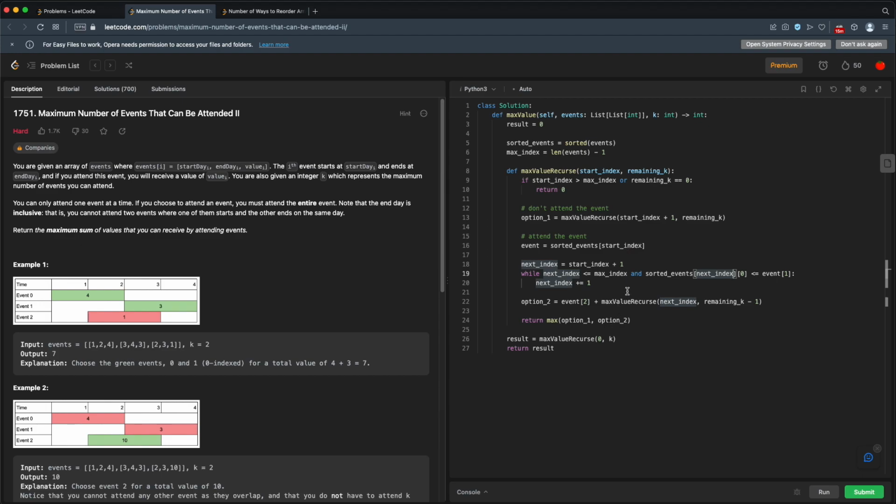All right, let's take a look at this. So we have our recursive function. We'll call it at the beginning with just 0 and k as our remaining k. Then we have our base cases. If we are out of bounds, or if we don't have any events left, if our remaining k is 0, then we return 0. Otherwise, we just have two options.